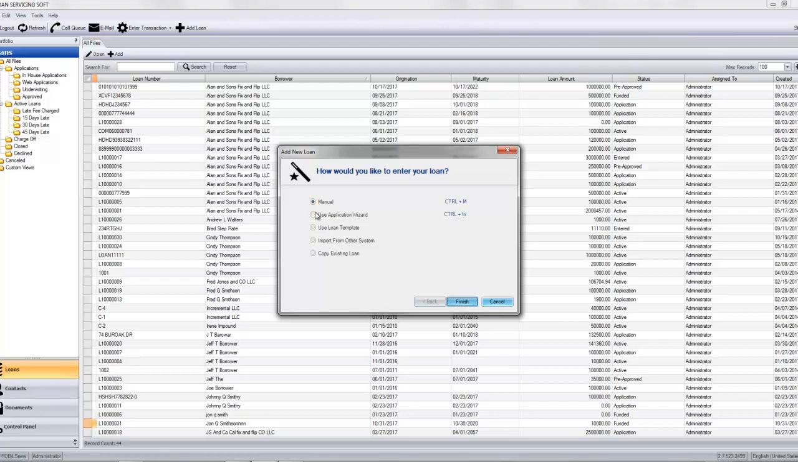You can manually type a loan into the system. You can use one of several different wizards. You can use a loan template. You can set up and use as many different loan templates as you like for different product configurations and loan product types that you have.